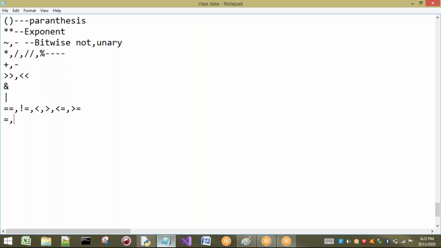Next we are having assignment operators. You know what is meant by assignment operators? Equal to, plus equal to, minus equal to, and so on. I will not write all the operators here. And next we are having the operators is and is not. Next priority is for in and not in. Finally we are having and, or, not.